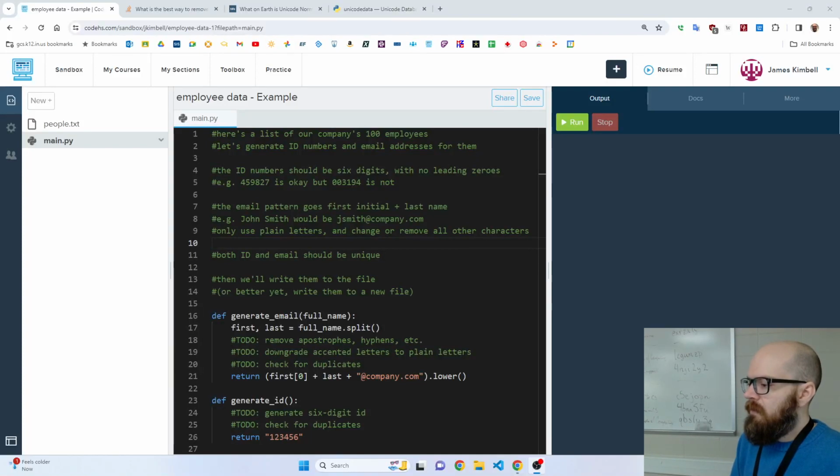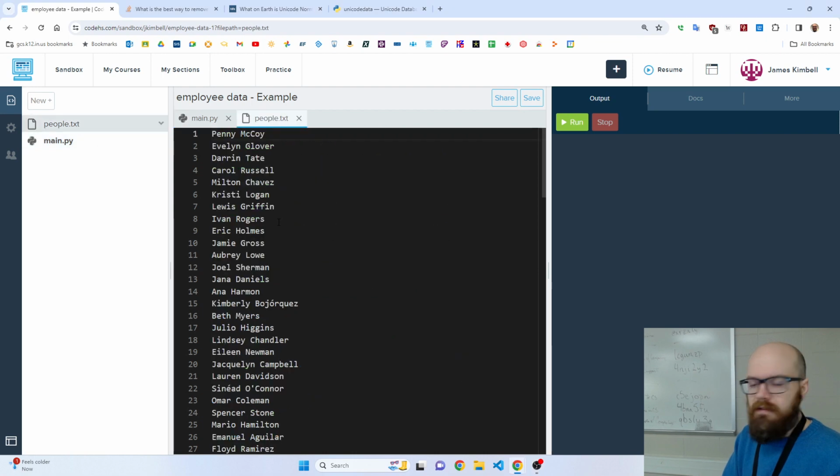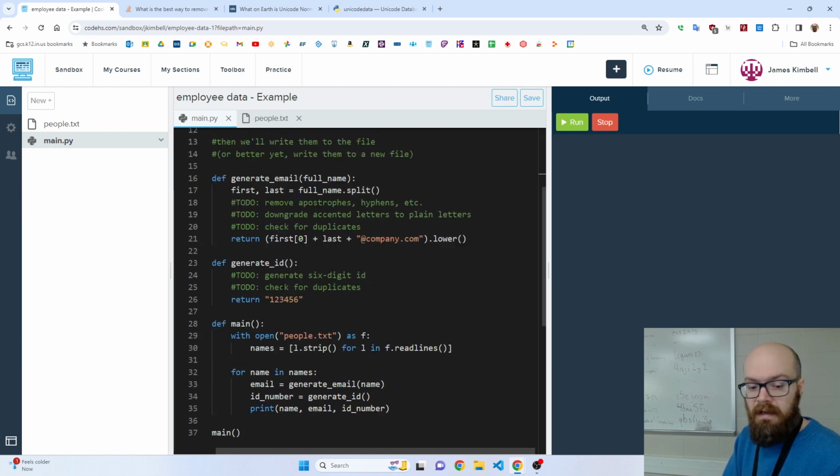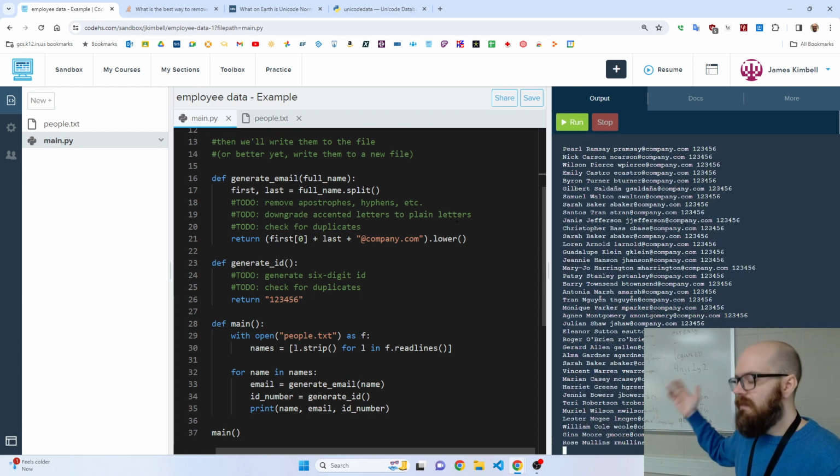What's up, guys? Last time we left off with something like this. I have a list of employees, first and last name, and I want to give them an email and an ID number. We have the skeleton with everything in place. When I print, I see first, last, email, and ID, but we got to fix all the details.